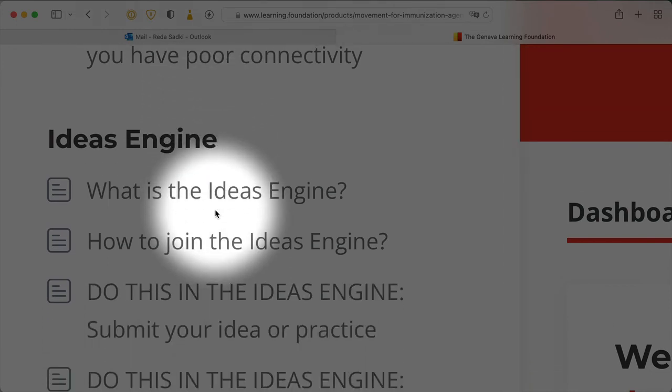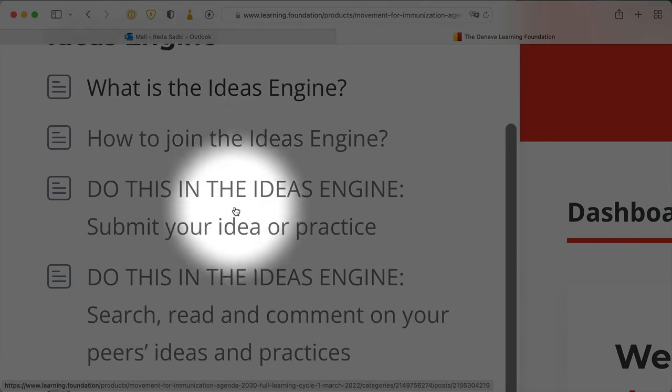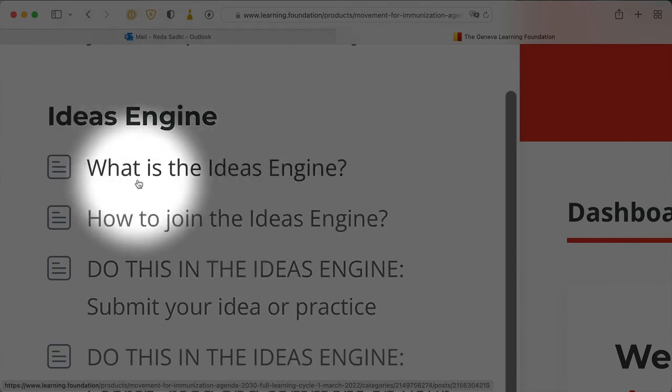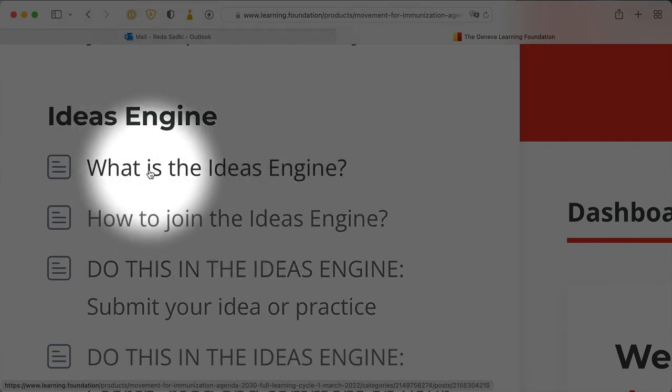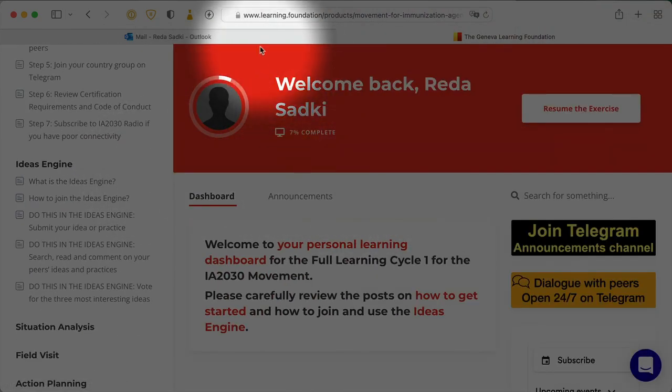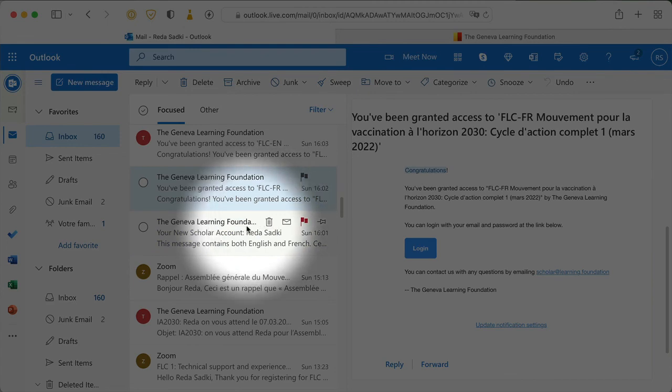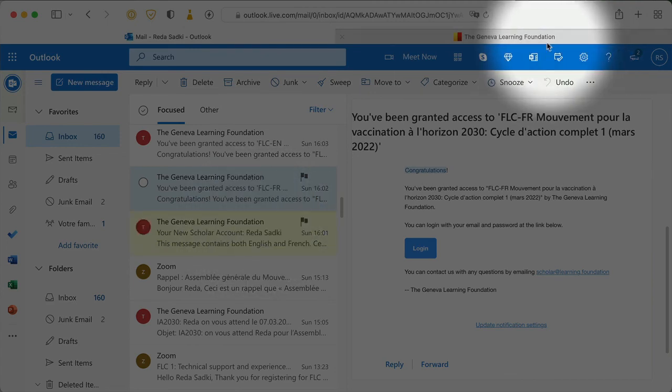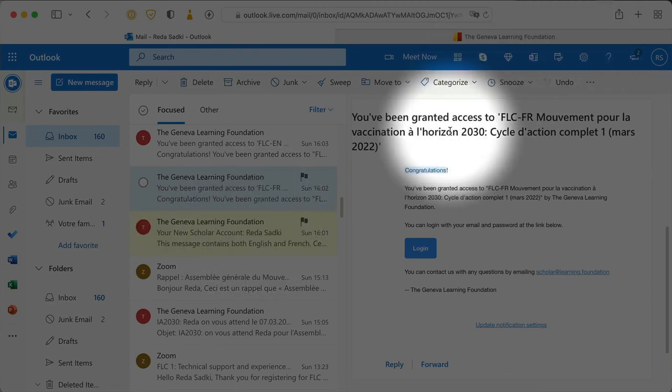And the most important thing is we want you to benefit. This is exclusively for members of the IA2030 movement, and that is the Ideas Engine. So this here has all of the instructions, everything you need to get to the Ideas Engine. So you see, you really just have to find that email and then make sure that you follow the instructions, and you'll be on your way to starting to contribute and to benefit from the Movement for Immunization Agenda 2030.